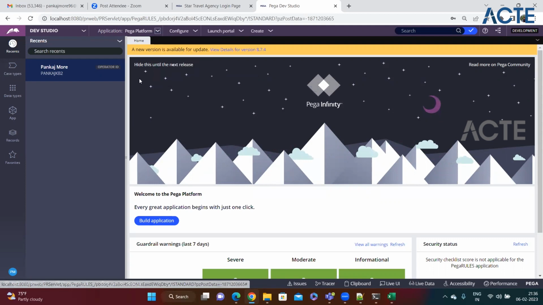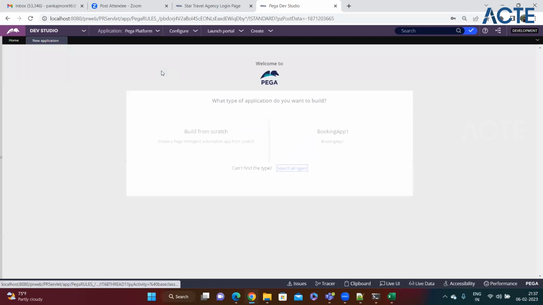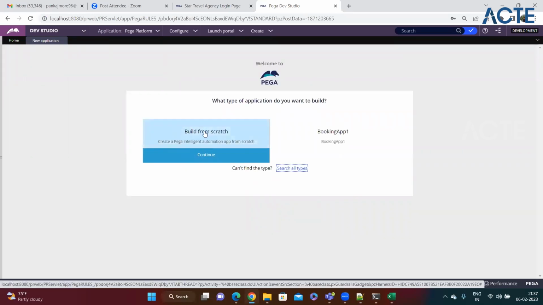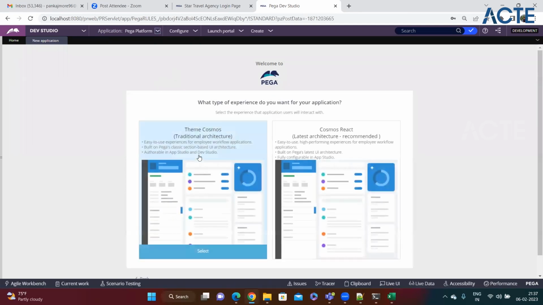Now you can see that the application is the Pega platform application. Don't touch this application. This is Pega's out-of-the-box application. Whenever you download Pega Personal Edition, Pega comes with this out-of-the-box application, so don't do anything over here. Once you have logged in, just click on that down arrow button, then select New Application. Pega will ask you, okay, build from scratch. So select Build from scratch.